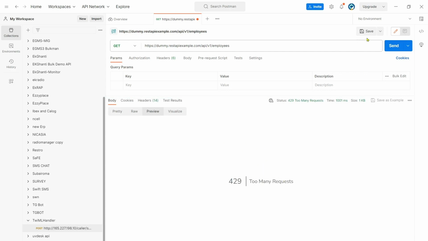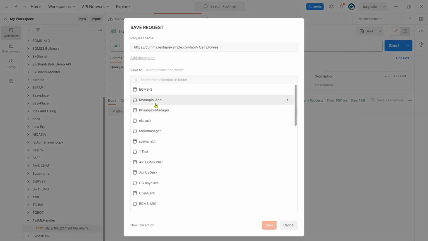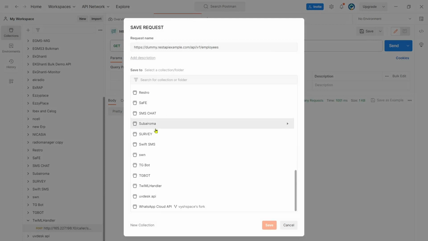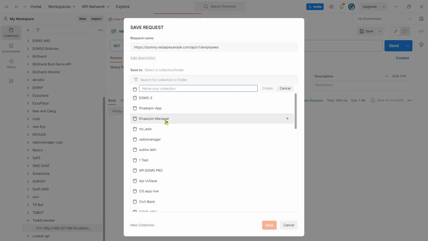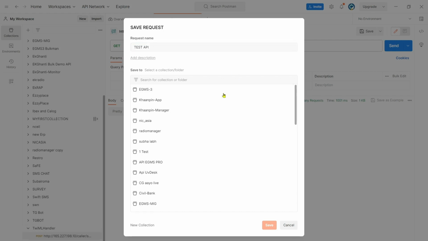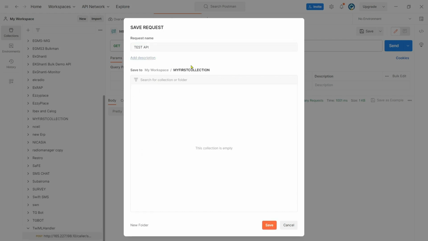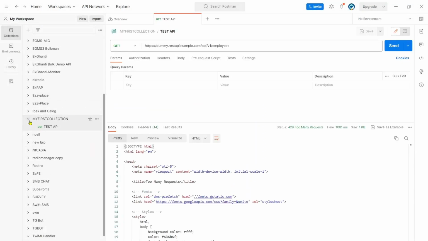So anyway, you can just save this request to a collection, and since this is just installed in your one, you will not have any collection here. So click new collection and write my first collection and rename this to test API and save. First create this collection, and now in my first collection we will save this API as test API. So as you can see here, this collection is created.